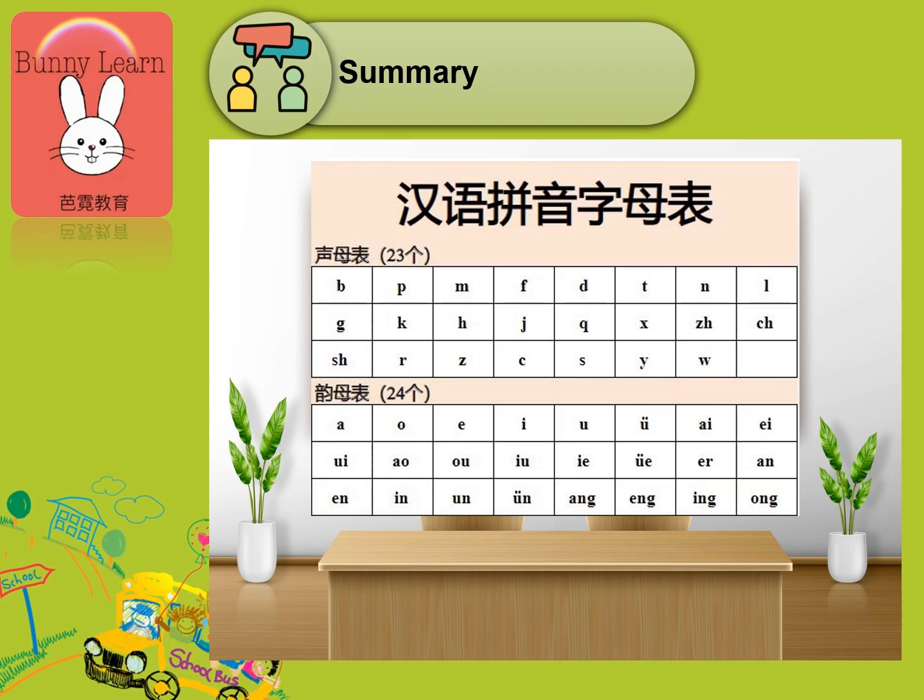Now let's quickly summarize everything we've learned. Right now, we'll only be going over finals. a o e i u ü ai ei ao ou ui ie üe an en in un ün ang eng ing ong.